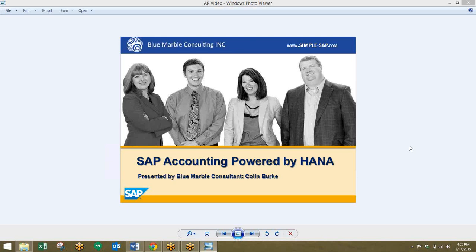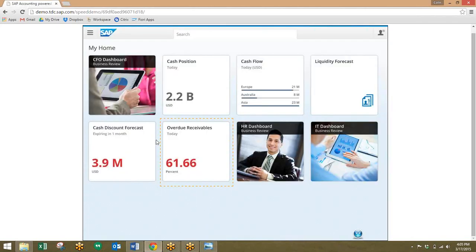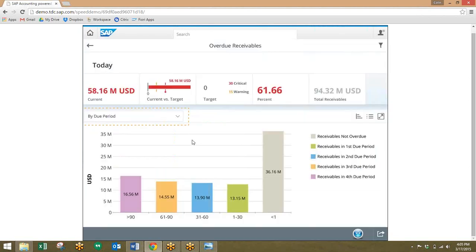In this demo, I'm going to be displaying the capabilities of accounts receivable in SAP HANA. First, we're going to check overdue receivables in HANA, and to do that, we'll start in our dashboard here, and we'll just click on overdue receivables. We're going to go through the customer list where we can check all outstanding items and capture a promise to pay for those open items.